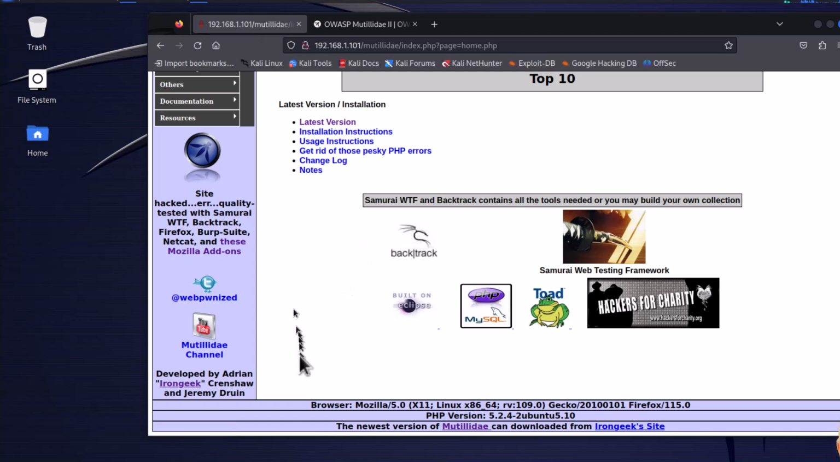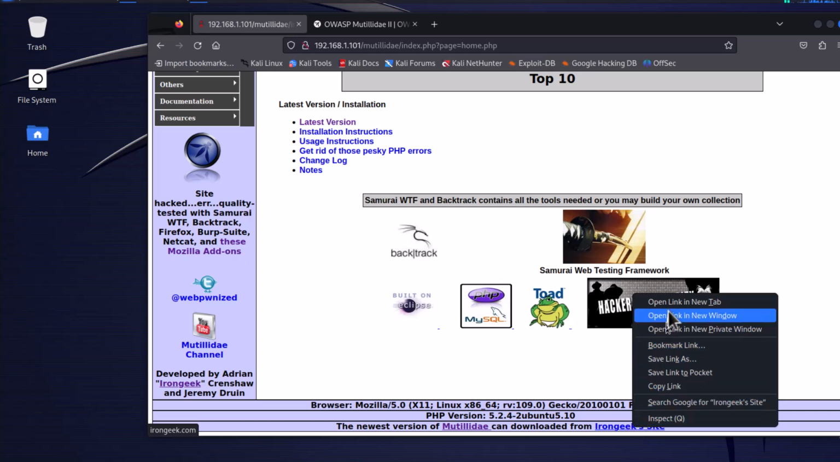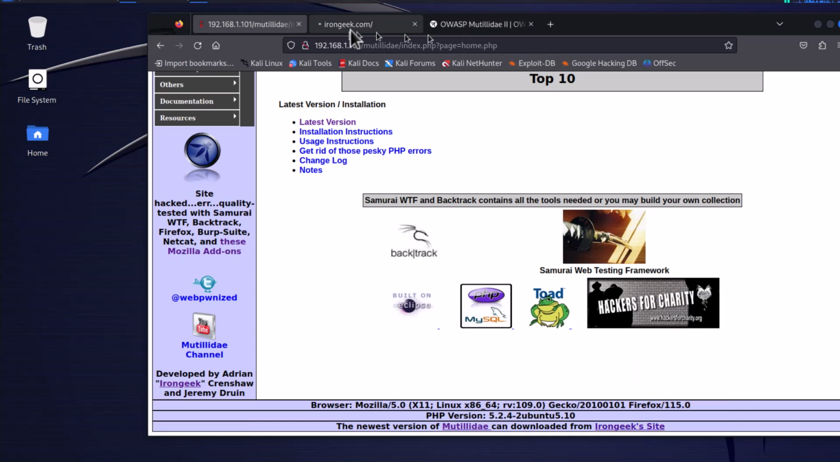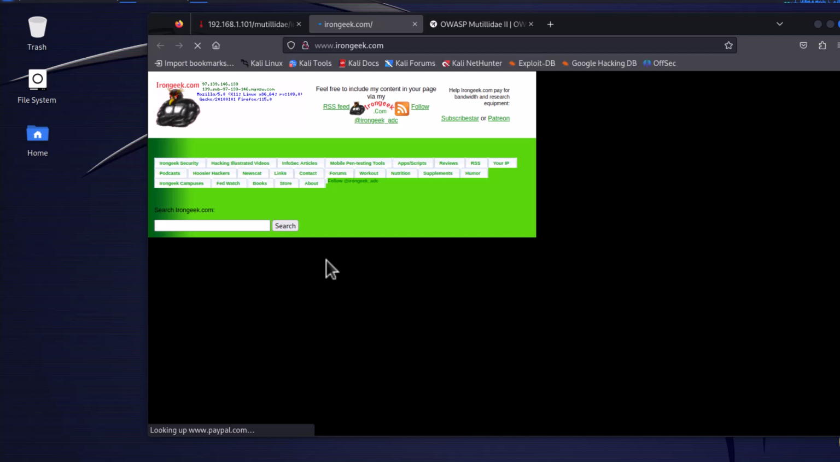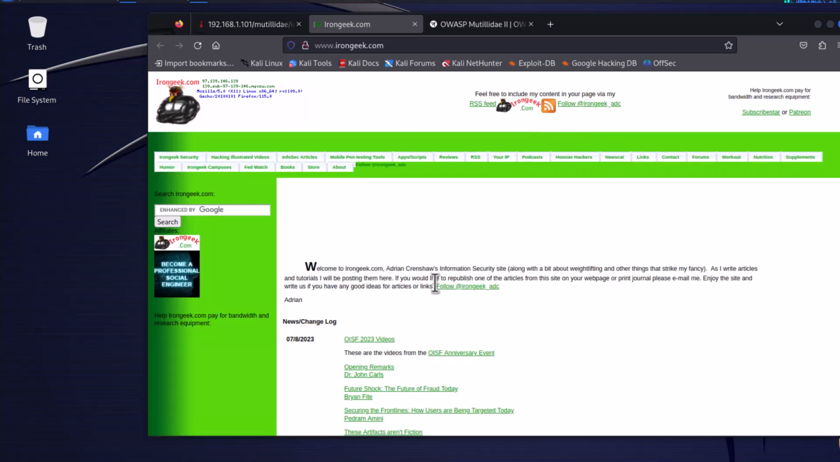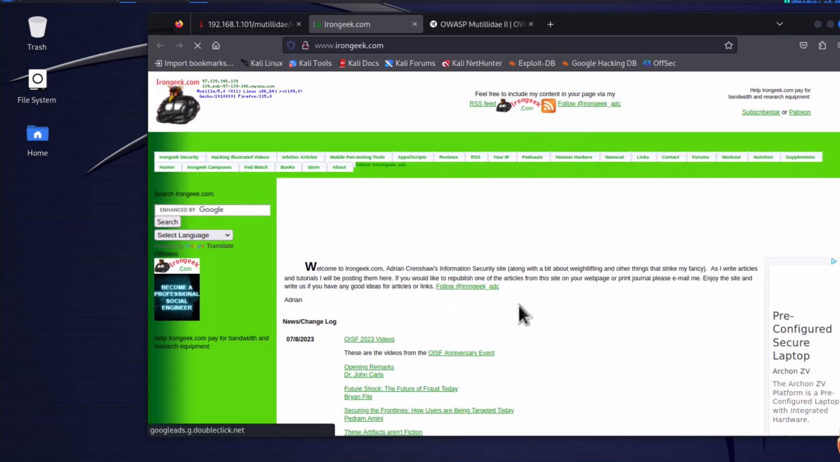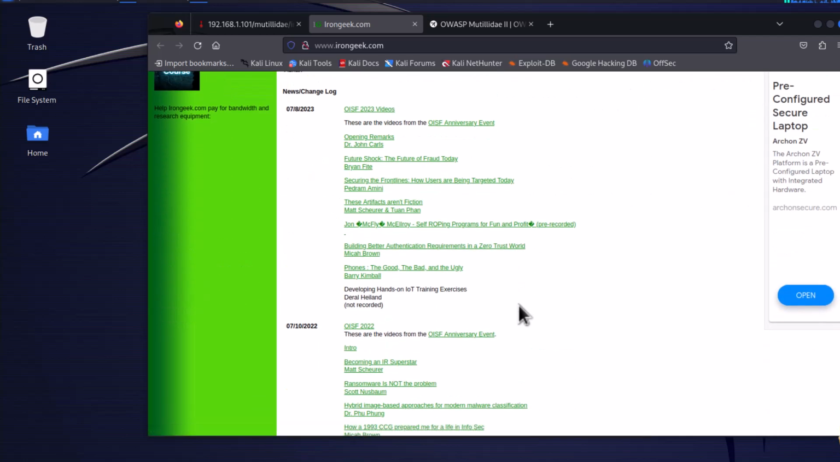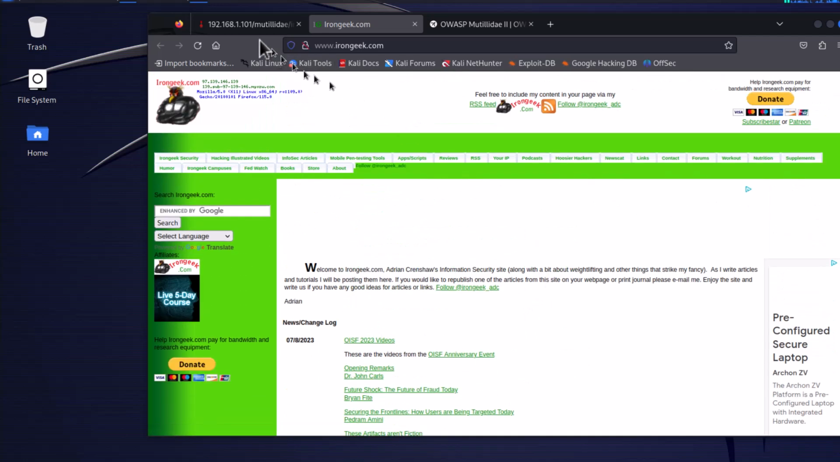I should also show you down here at the bottom, the two people that developed this were Adrian Iron Geek Crenshaw and Jeremy Druin, and I think now that it's been updated, there are a couple of different people working on it as well. Here's Iron Geek's website. It's really a terrible website. Let me show this to you. If I open the link in a tab, it's very difficult to look at. I'm not sure why it shows up that way, but I guess it's okay. The colors are kind of weird. It's fine. Never mind. I'm not bad-mouthing it.